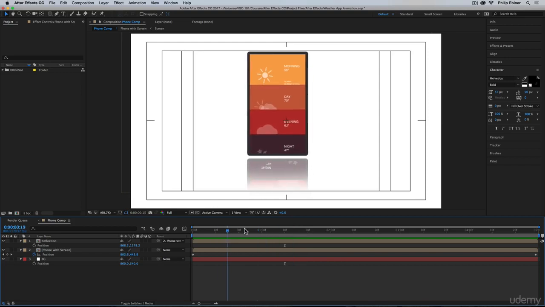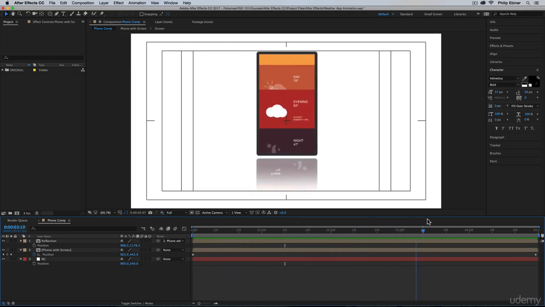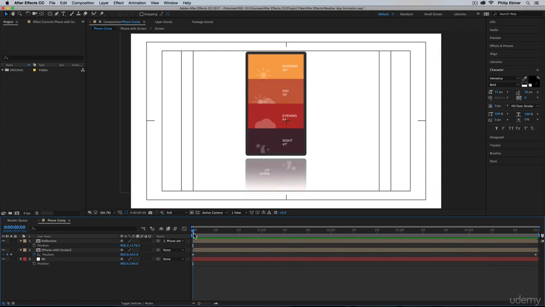And then also with the morning, you see that we have this animation of the sun. It's spinning around, and then you have a cloud here, and then the night. Okay, so lots of cool stuff going on. So the first thing we want to do is build out the app.